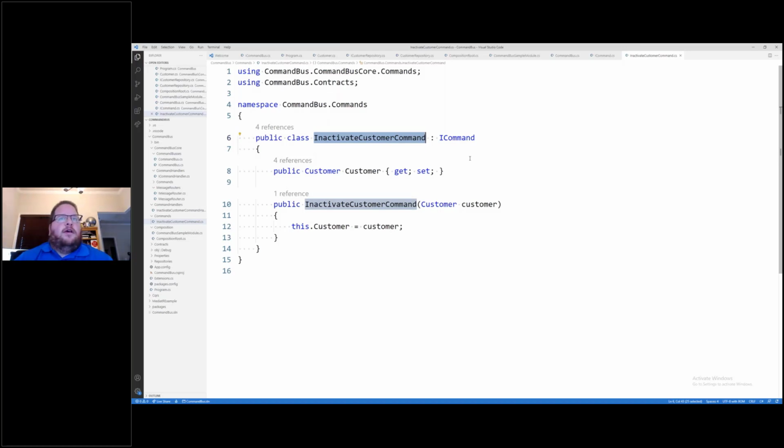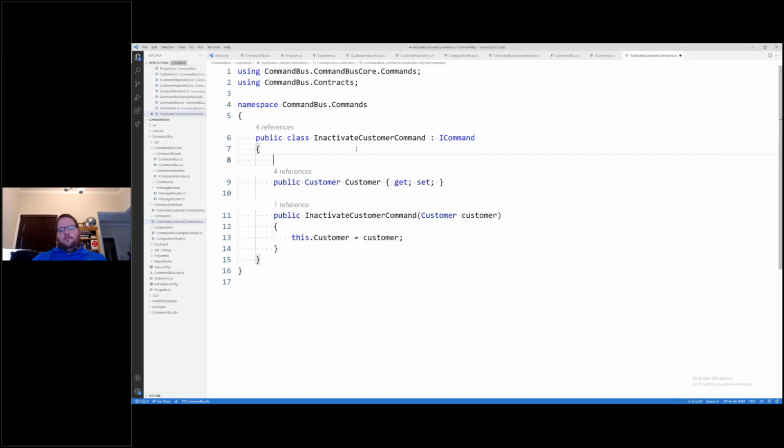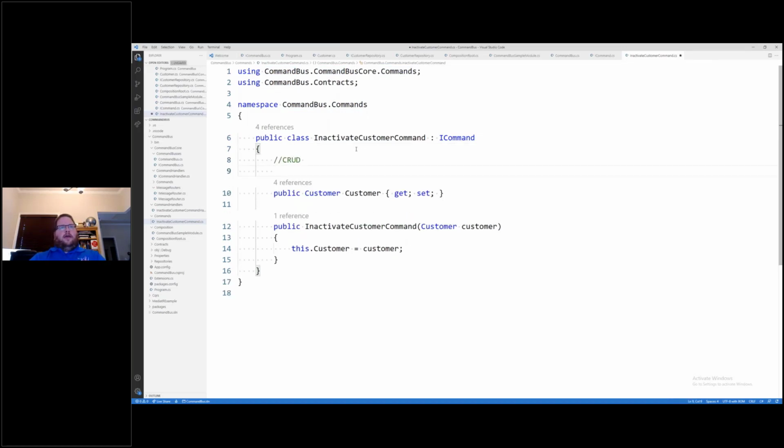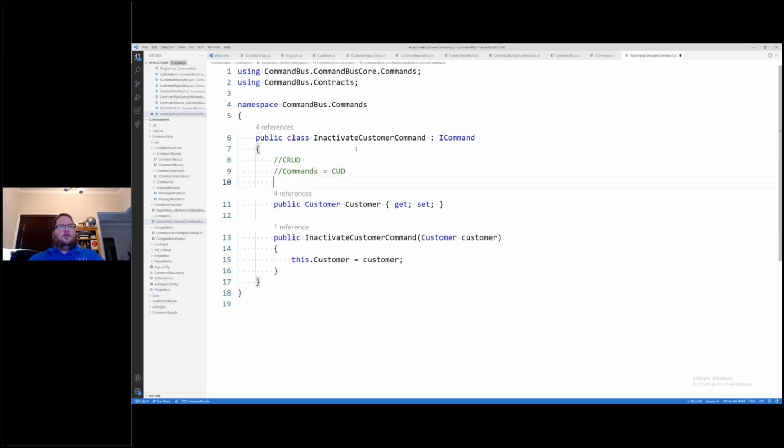So the way that a command works is that commands have all the data that need to happen in order for an action to happen. So we'll talk a little bit more about commands versus queries in just a little bit. But basically, a command is something you want to do to data, and a query would be just reading data, right? So if you think about your CRUD, commands are your CUD, and your queries are your read.